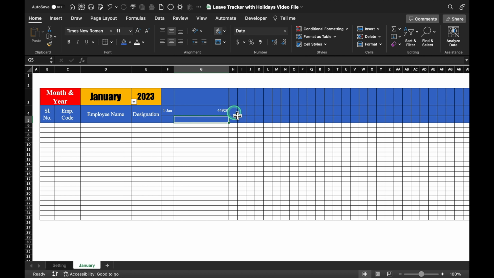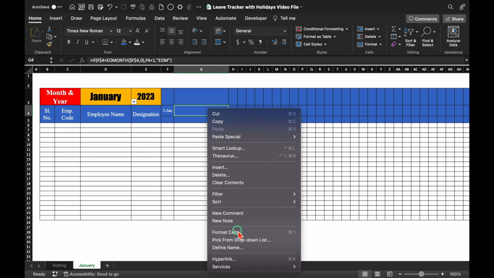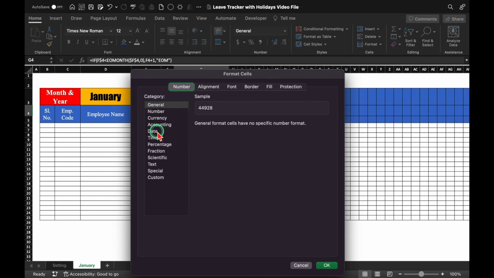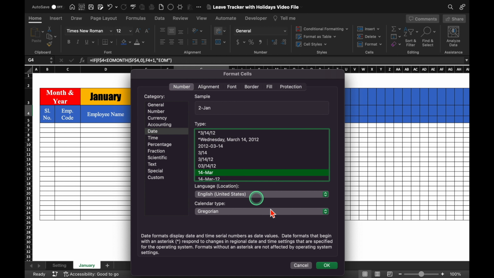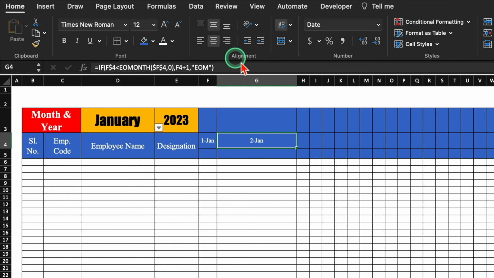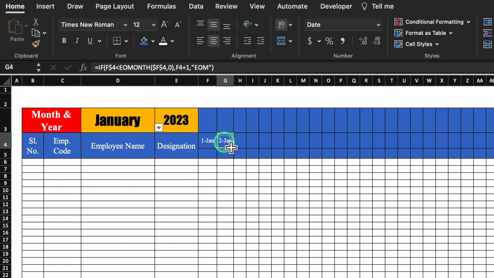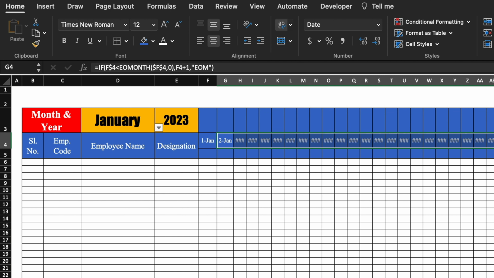We got some random number once again. We will right click the mouse, Format Cells, go to Date and select a desired date format. We will take this in center and adjust our column size. Now we will drag this till end.